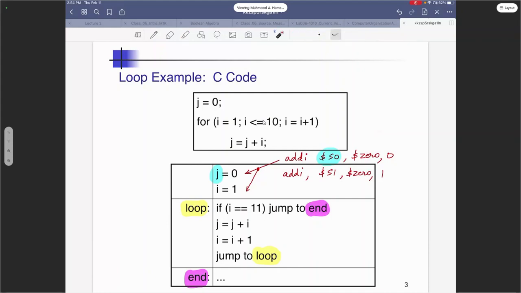Now, if you look at the if condition, which MIPS instruction would you use instead of if? If this equals 11, what would you have used? Branch if equal, and if you want, you could have also used branch if not equal. You will have to just manipulate it a little bit, but you could have used either of these inequality or equality checking branch instructions, right? Okay, how about next? j equals j plus i. What instruction there?